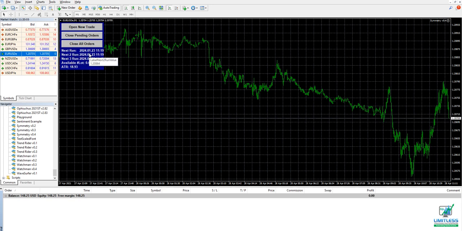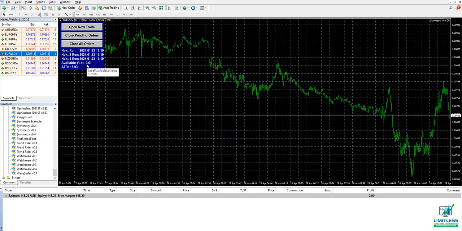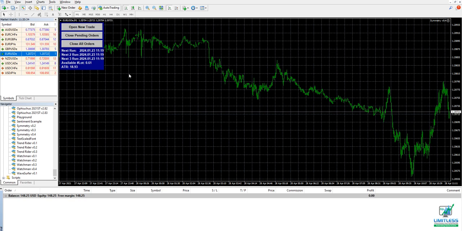Basically it's the time when it will run next, for the next announcement. If you put some announcement dates in a text file, then it will be listed here to tell you the next run. The available lot is the number of lots that you can open based on your balance. And then ATR is the average true range. If you are interested, you can search online what that is. I'm not going to explain too much on that. So first let me enable.